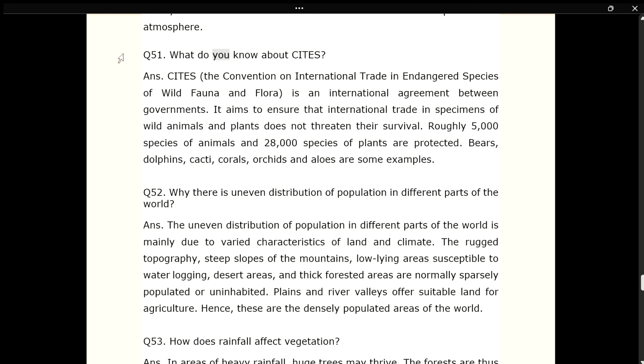Q51. What do you know about CITES? Ans. CITES, the Convention on International Trade in Endangered Species of Wild Fauna and Flora, is an international agreement between governments. It aims to ensure that international trade in specimens of wild animals and plants does not threaten their survival. Roughly 5,000 species of animals and 28,000 species of plants are protected. Bears, dolphins, cacti, corals, orchids and aloes are some examples.